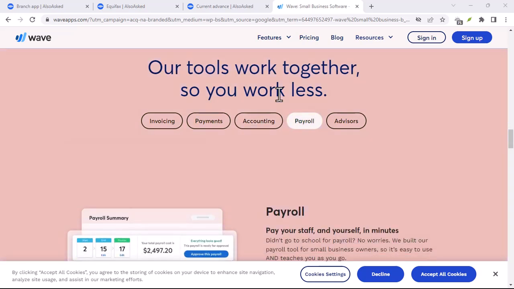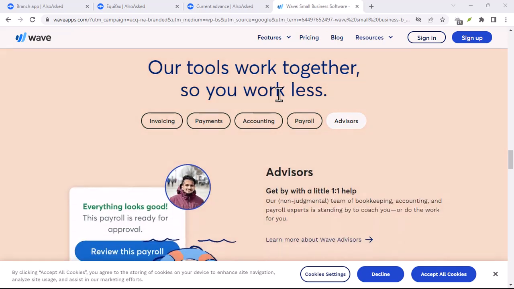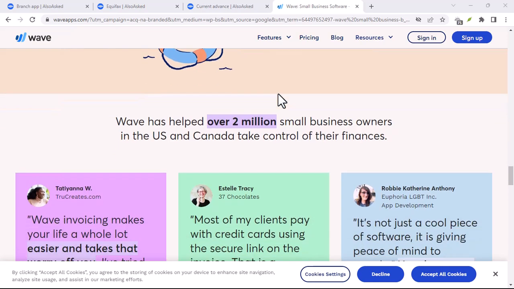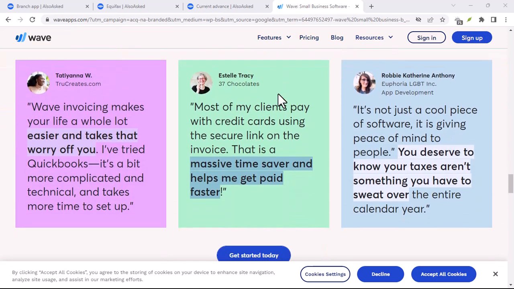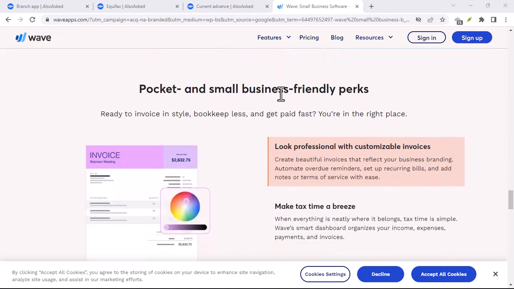Method 3, using the mobile app. Wave also has a mobile app, which is great for capturing expenses on the go. Take a photo of your receipt. The app will extract the details and create an expense draft. Review and submit the expense.